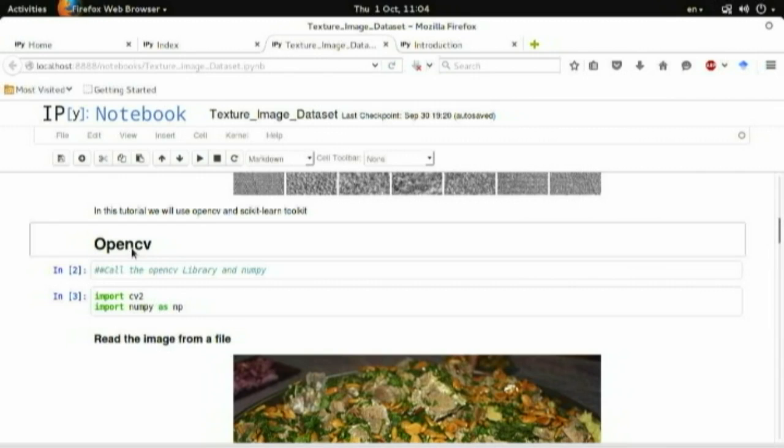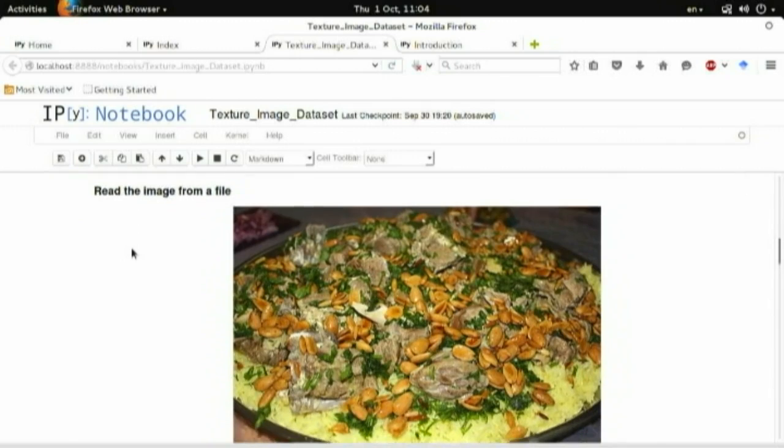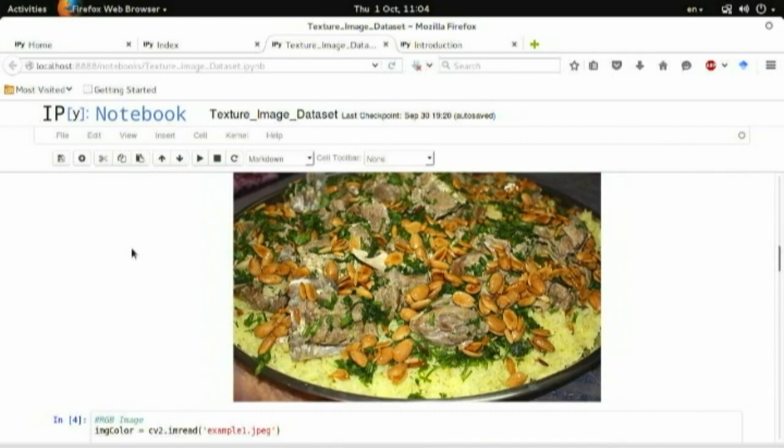For example, if I want to read any image from any file, I hope none of you is hungry today, or this is Arab food, by the way.